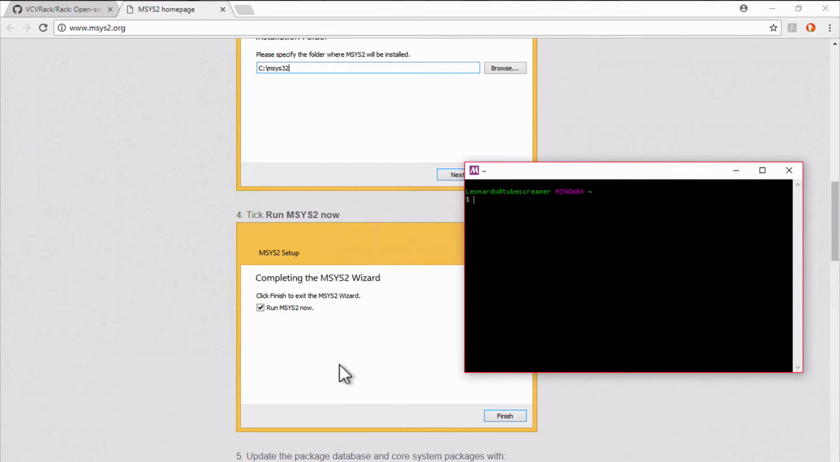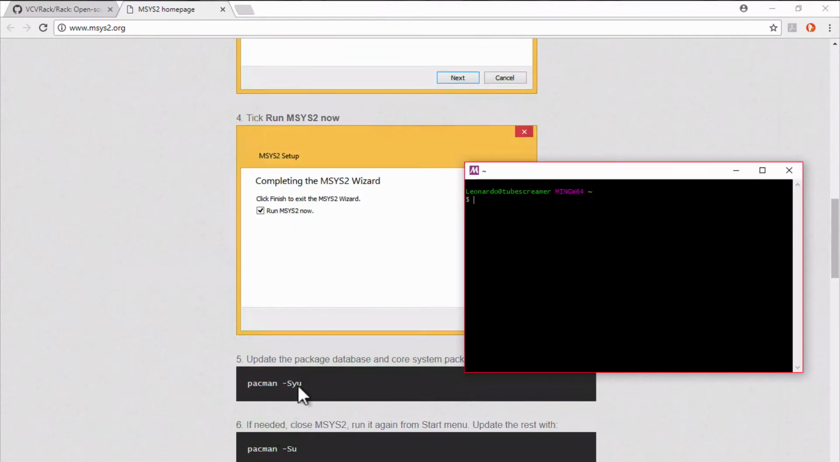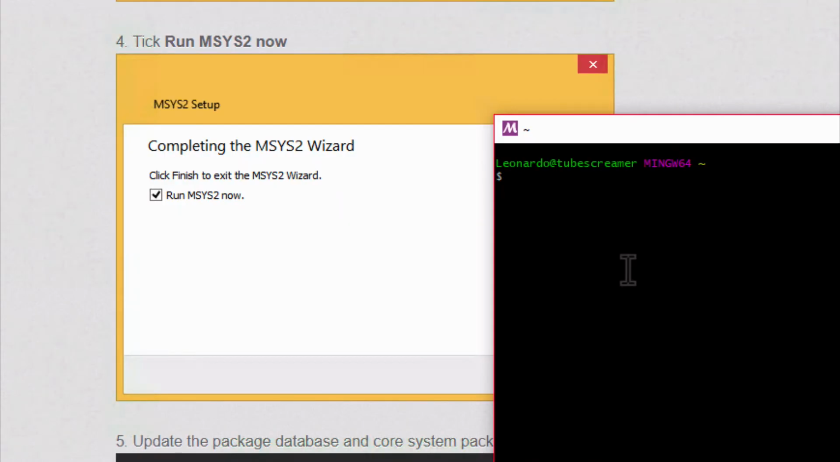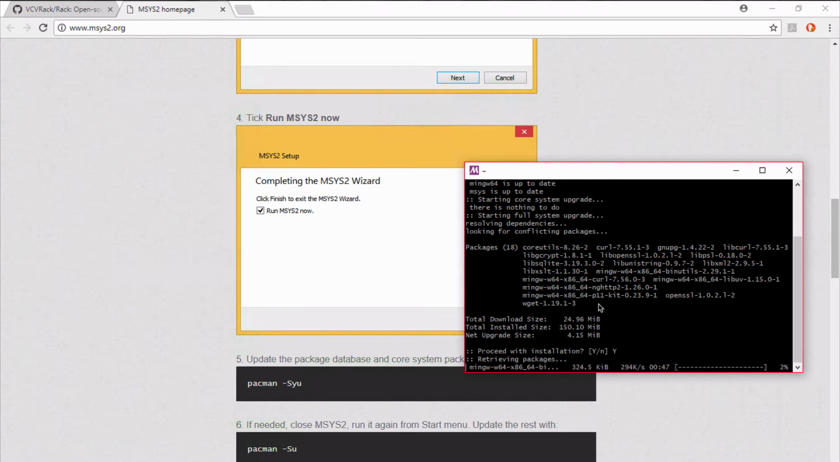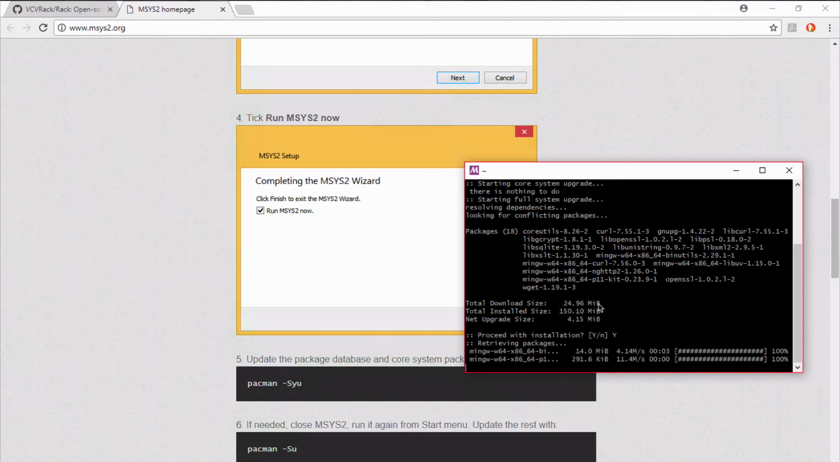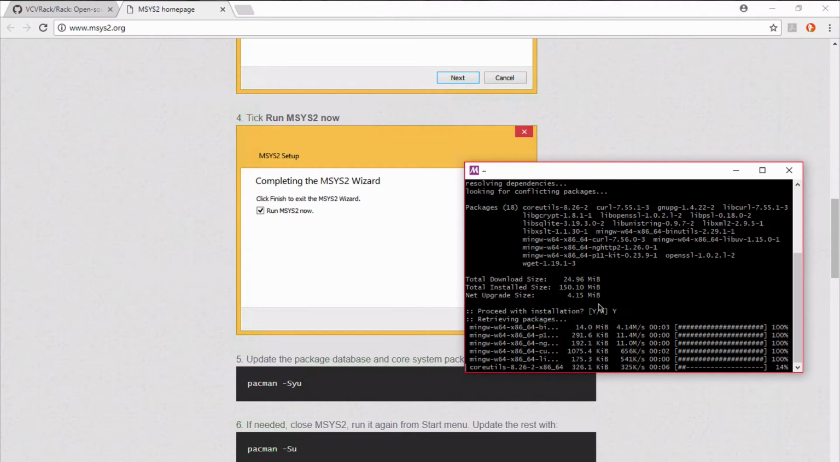One thing that is recommended here is that, in order to update, you need to run this command. So just type it: pacman -Syu. Run the command, pacman. Like that. You're going to get this question if you want to update those packages. I'm just going to type yes. It's going to download the packages and install them.